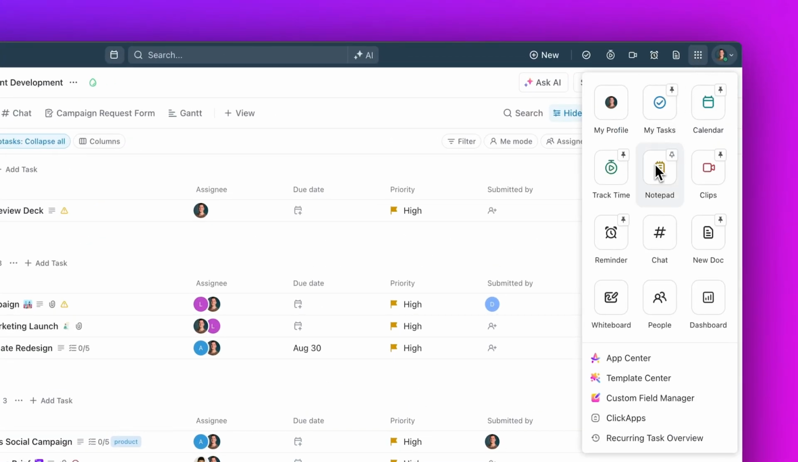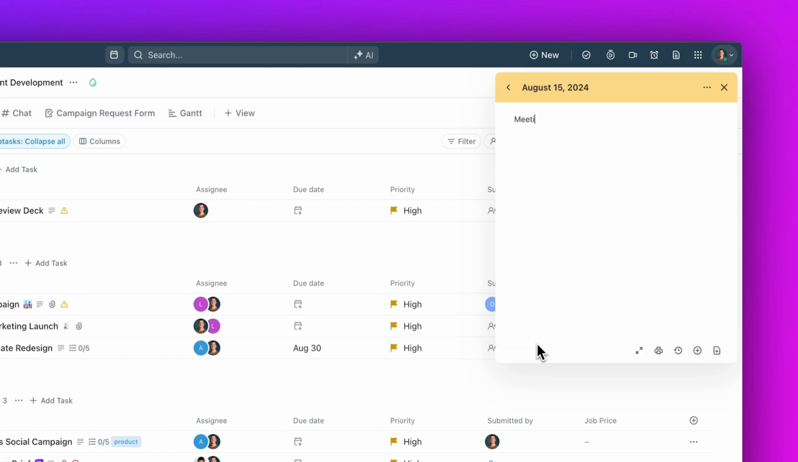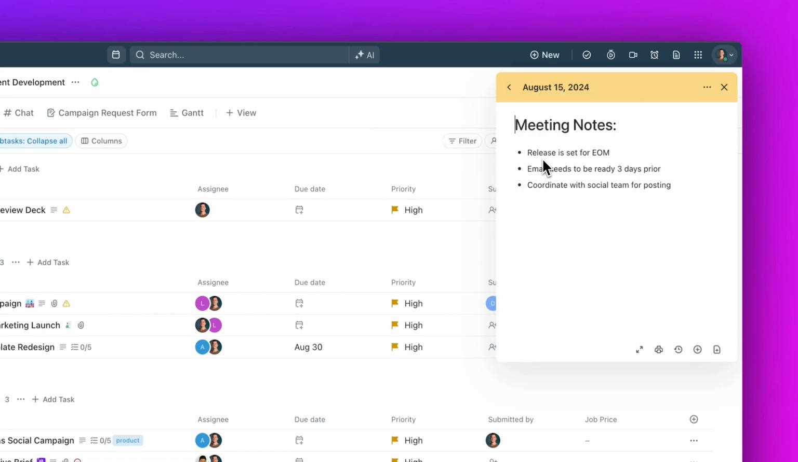Also on the list, a fully redesigned Notepad. Check out the improved Notepad, now with an updated design to aid in daily note-taking and boost your use of ClickUp. Create a note and start typing instantly to capture your thoughts.